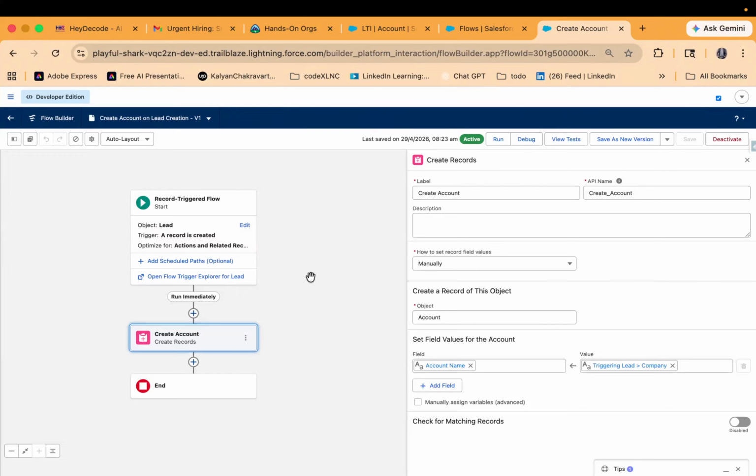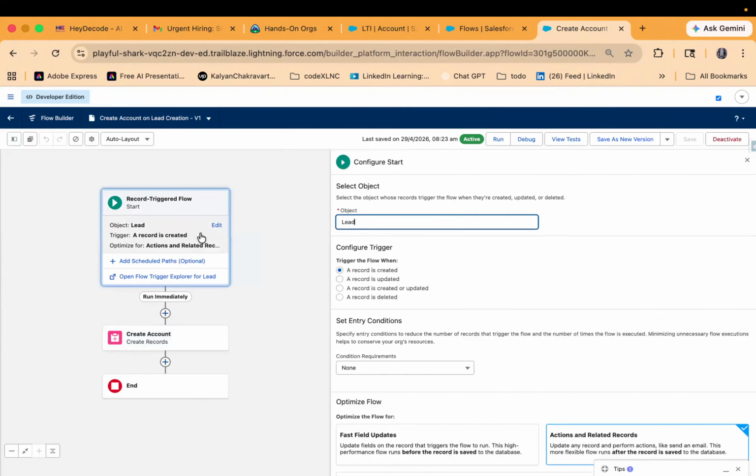So this is about the flow. And now, what are the use cases of flow? As I said, we can send emails for this record trigger flow. If you see the use cases, we can send emails, we can create another records, or we can update. So let me show you what is update.